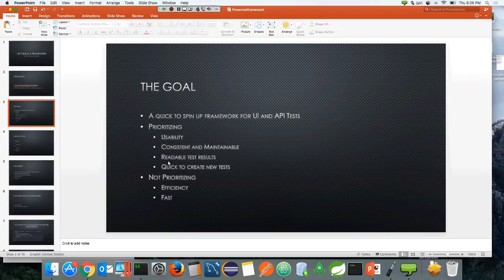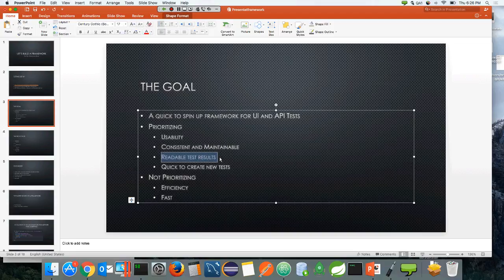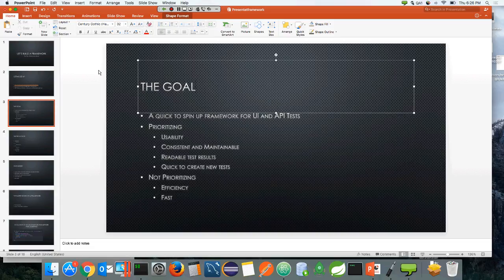So usually this is what's deprioritized, and I think it's one of the big mistakes people make when they build frameworks. You should always be focusing on what it's outputting. What does it look like when a test fails? I think people see tests passing, they pat themselves on the back, and then the tests start failing and they realize they left out an important part. And we want it to be quick to create new tests. What we're not prioritizing is making it as efficient as possible through computer science, and we're not trying to make it fast. We do take this into consideration, but these are not our priority.